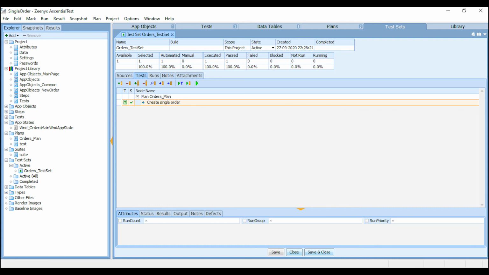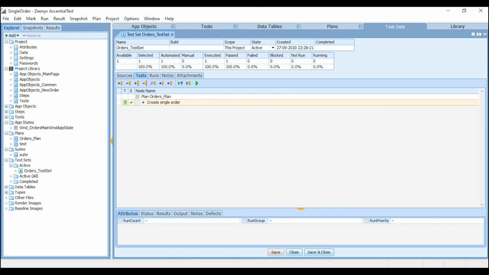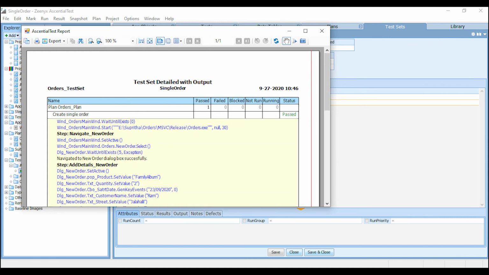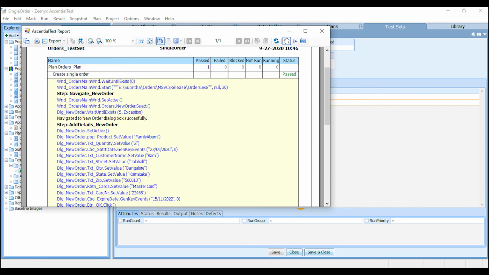Test set reports can be viewed in real time from Ascential Test, printed or converted to many popular formats. To generate a report, select Generate Report from the Results menu. So you can notice the different formats of the reports available. The user can provide the report type of one's choice. Here I'm going to select Trace and click on OK. So this is the report generated by Ascential Test, where you can find the trace of the test execution.